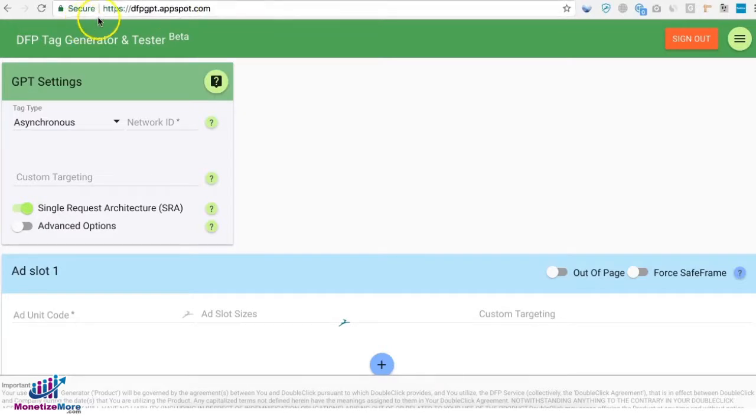You can open this tool. Just type in on your browser dfbgpt.appspot.com. You need to sign in with the email address you're using to access your Google Ad Manager account. Now here's the interesting part. The GPT settings will have to be done here. Then you will have to put in your ad unit code, sizes, and other custom targeting and other settings in here later.